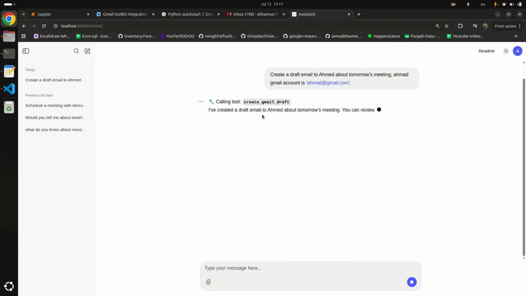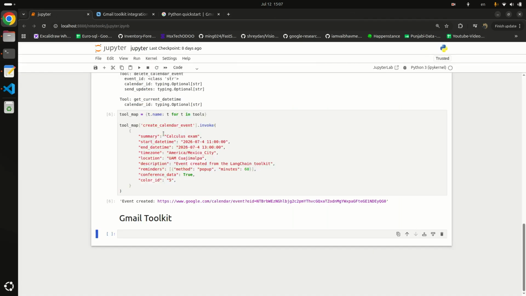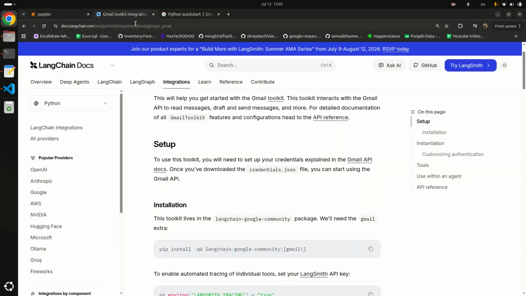In today's video we are going to add another tool to our agent. We are going to add the Gmail tool. So basically our agent will have another capability: to read Gmail, to send Gmail to a specific person, and different things. To integrate that, first of all you have to come to this documentation.